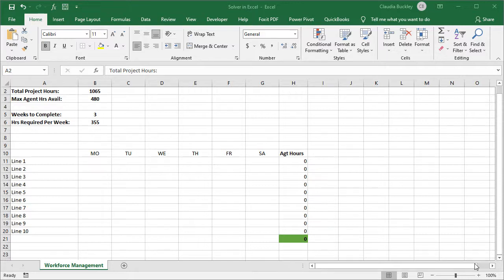The workforce management team determines that they'll need to assign or schedule 1,065 agent hours over the next 3 weeks to meet all their clients' deadlines within budget. So that's 1,065 divided by 3. That's 355 agent hours per week. And that's the objective for our weekly schedule, 355 hours.